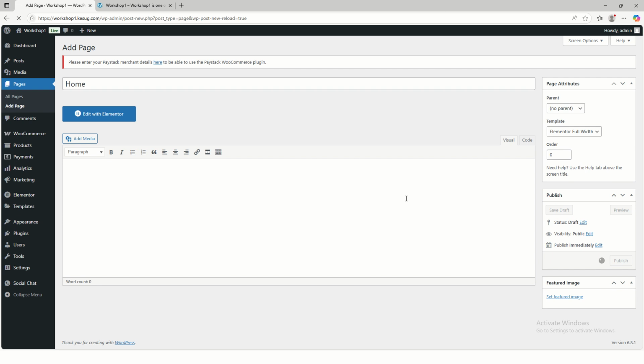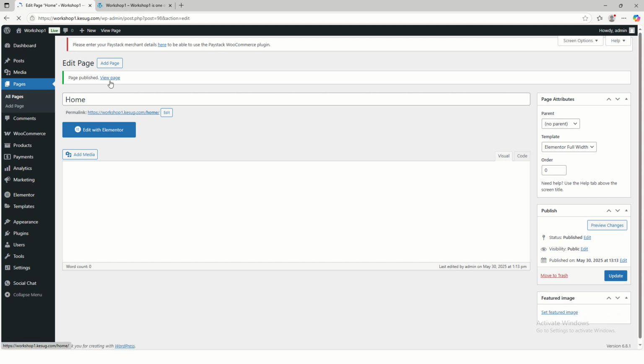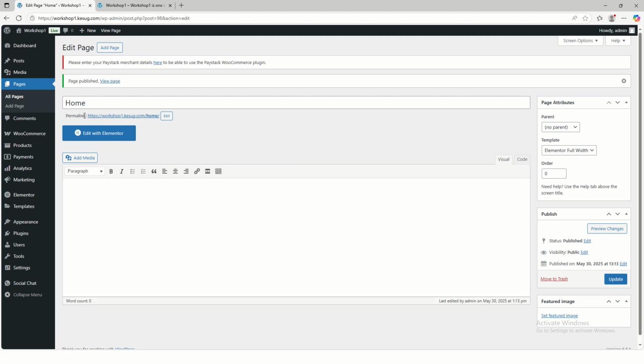So this is how simple it is to create a page, and that page will be created. You can even view the page from here. You can right click and open it in a new tab, or you just click on it. This is the permalink in case you want to view it. All right, so let's go back to add page again.